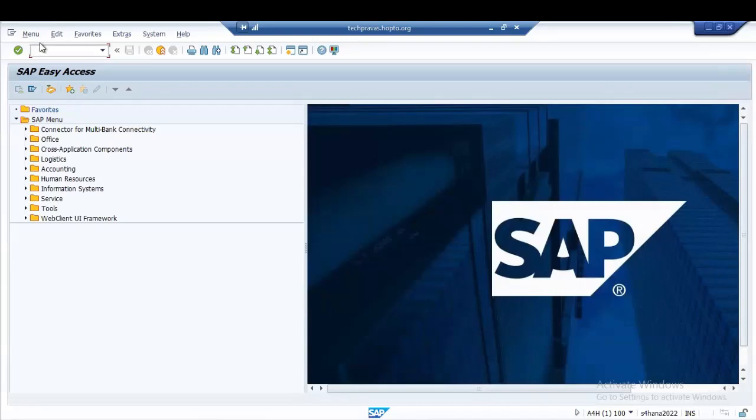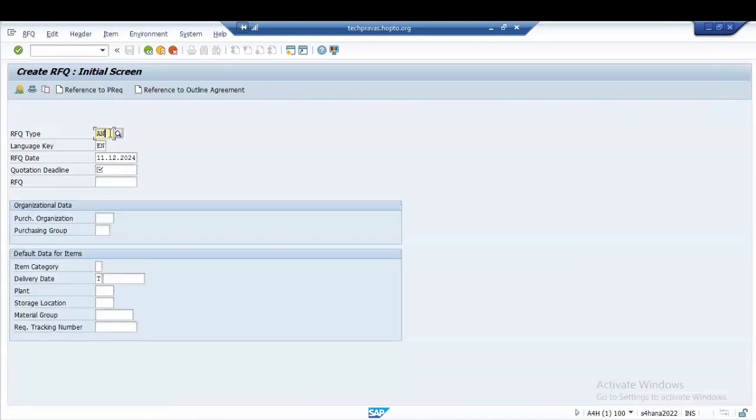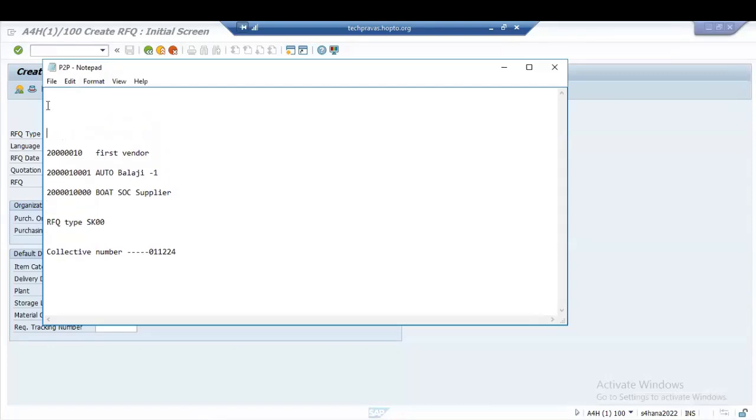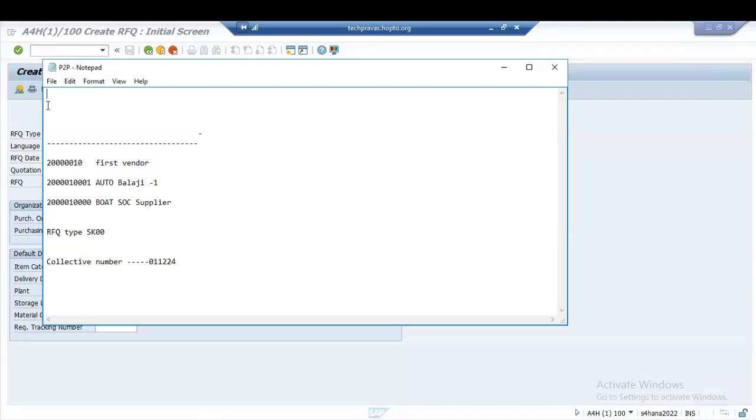So quotation is ME41. Yesterday we were using AN. What happened? There is a document. I am just explaining what the error was. Definitely you will sometimes get it, and we will show you how to maintain number ranges. So every document.